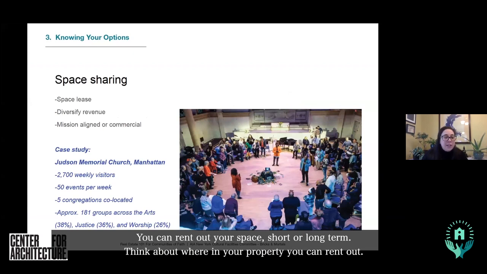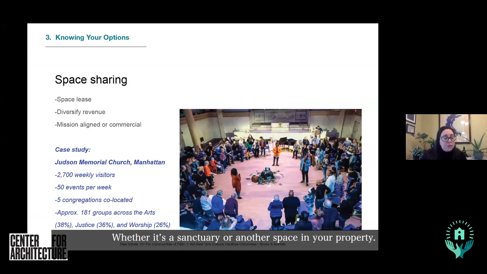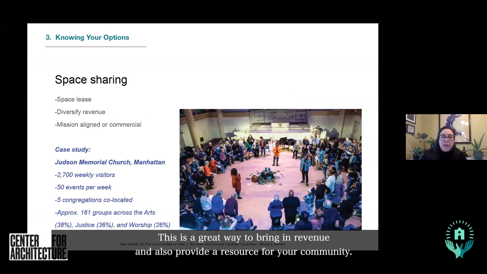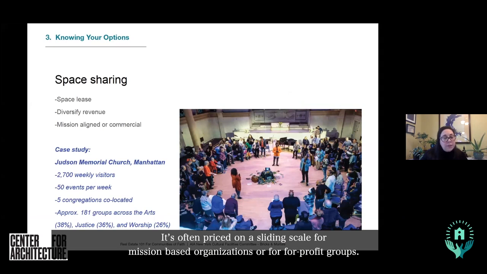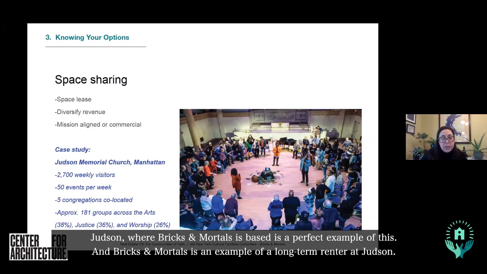You can rent out your space, short or long term. Think about where in your property you can rent out, whether it's a sanctuary or another space in your property. This is a great way to bring in revenue and also provide a resource for your community. It's often priced on a sliding scale for mission-based organizations or for for-profit groups.